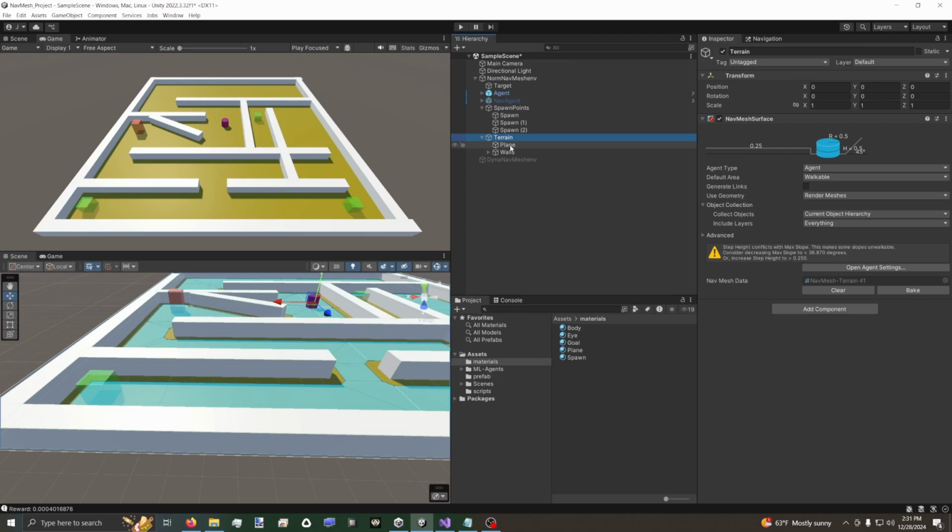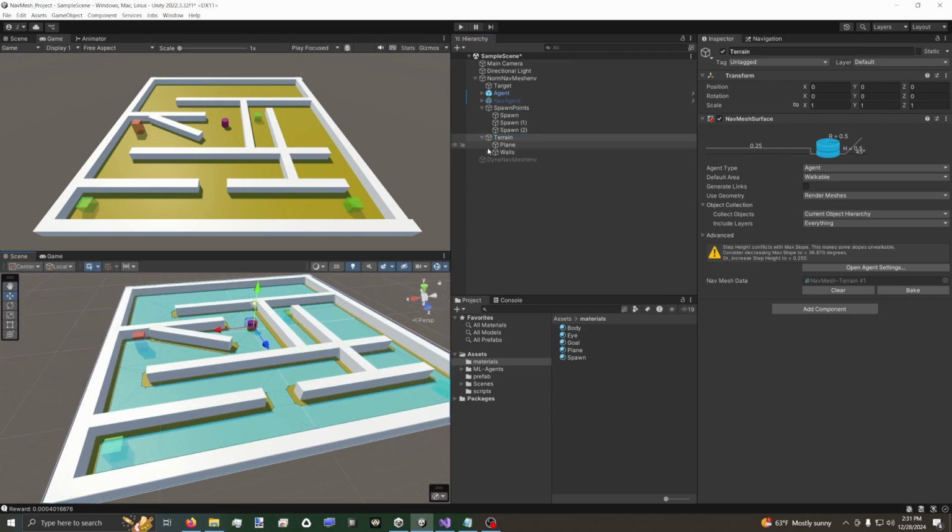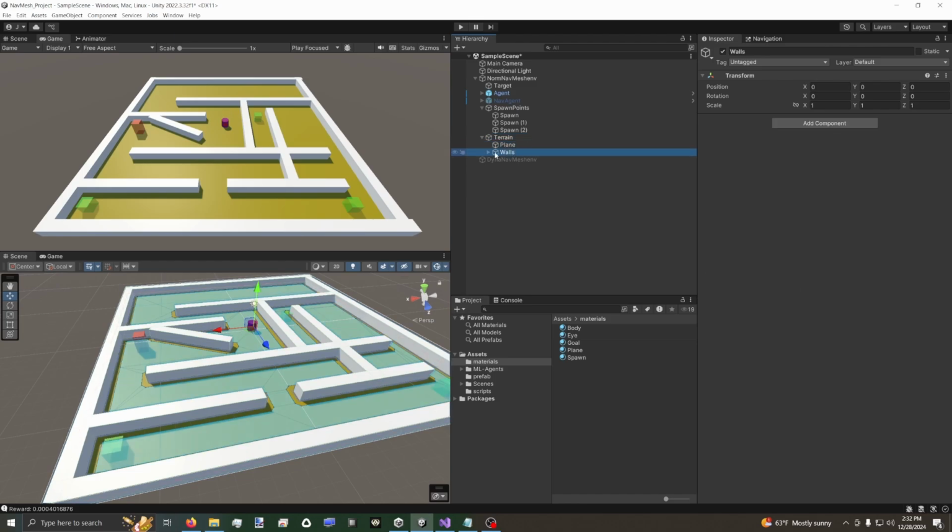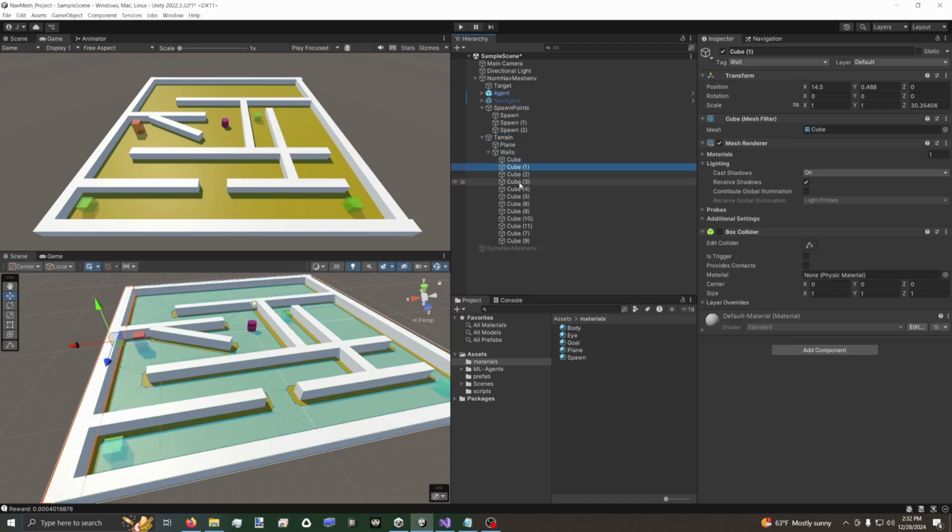For the terrain, normally I don't have just a terrain setting, but because we're using NavMesh, I like it because I can just say, hey, do the current object hierarchy, and I have it set to terrain for the NavMesh surface, as you can see. And when I have it set to the hierarchy, it'll just do everything underneath here, which is the plane and the walls. And then the walls is just a bunch of cubes.